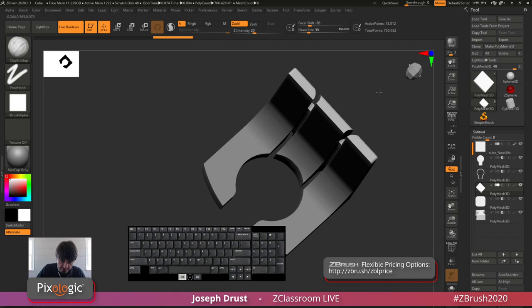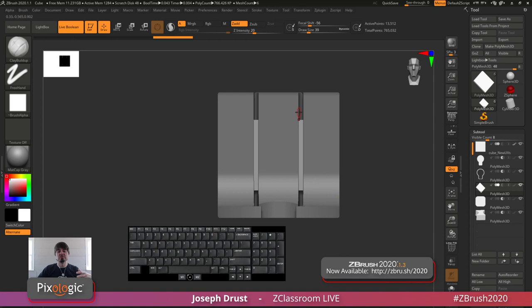Now let's say with this part here, it may still be a little bit too thick. Maybe I would just want two bars, right? So instead of one big chunk, maybe I just want two.